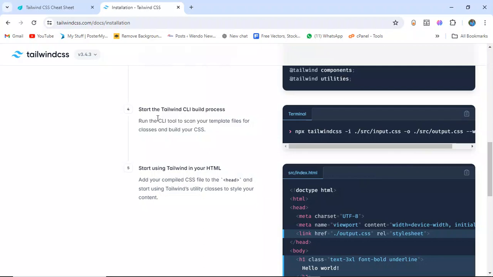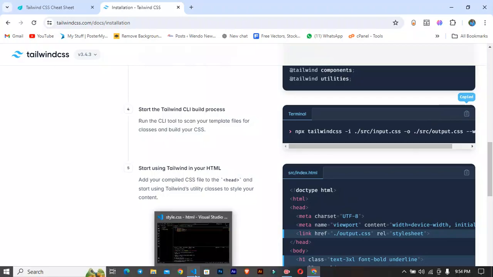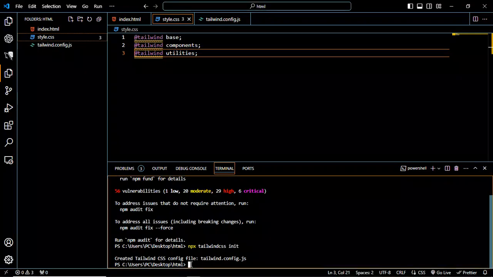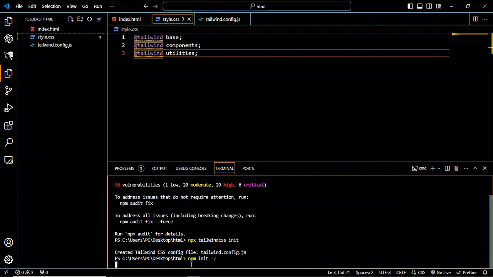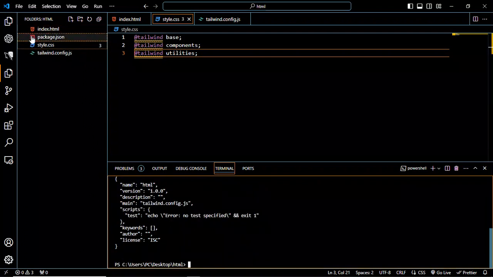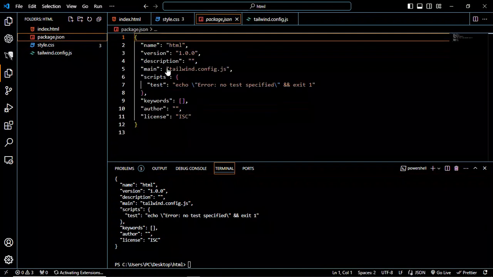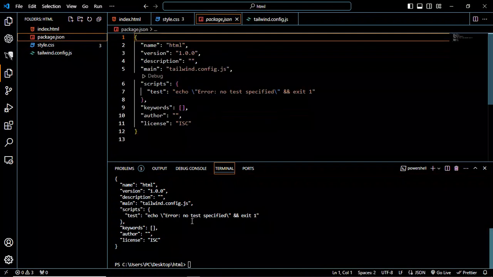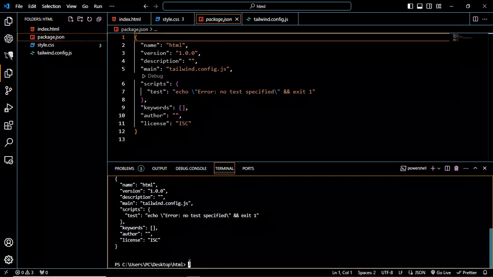Okay, now after that you need to start the build process. These are now the Tailwind build process. Copy this command, and then on your terminal here you can just write npm init -y, that is a hyphen and then y, to have this package.json. So it will create this file.